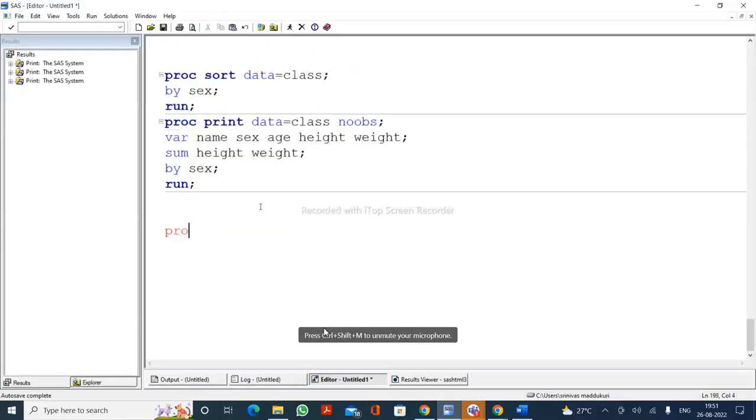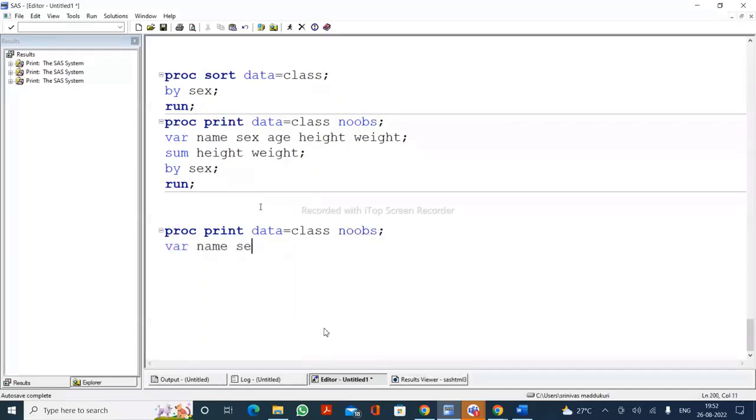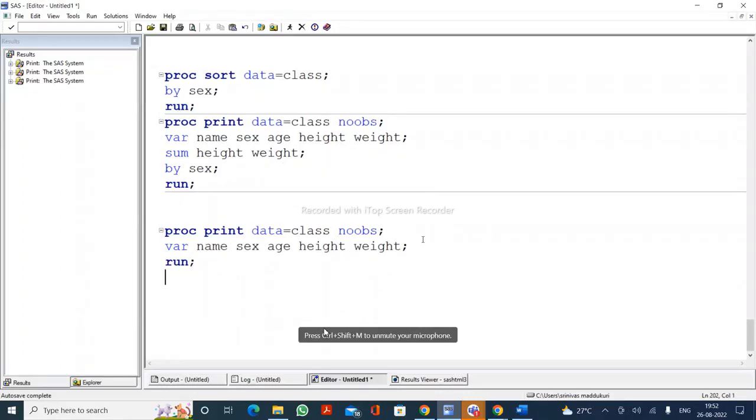The next one. I am writing proc print data equals the class data set. I do not want to have the OBS column. Then I'm writing a var statement: name, sex, age, height, and weight. Now tell me, while I'm printing this, I want to print only female students. What should I do? I want to print only female students. Where sex is equal to female.